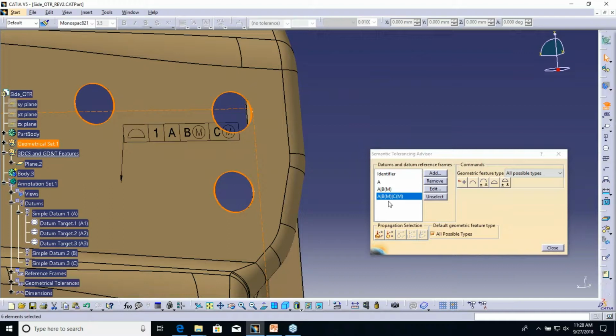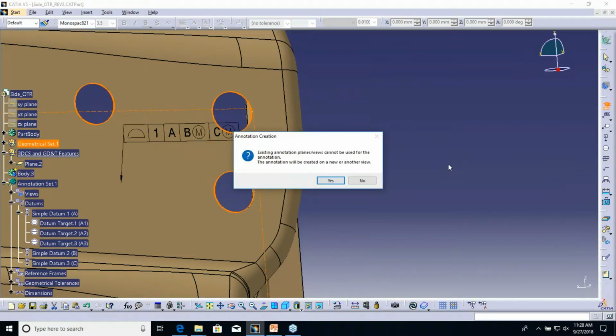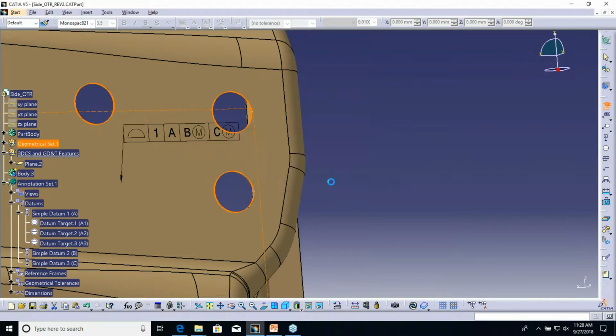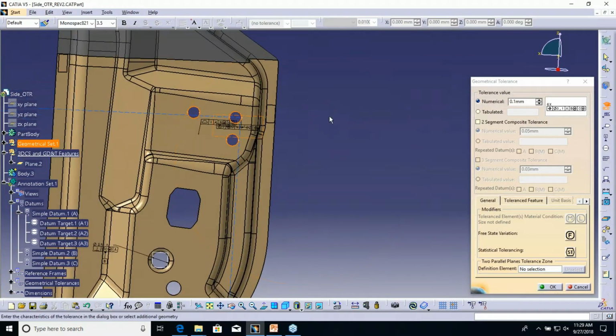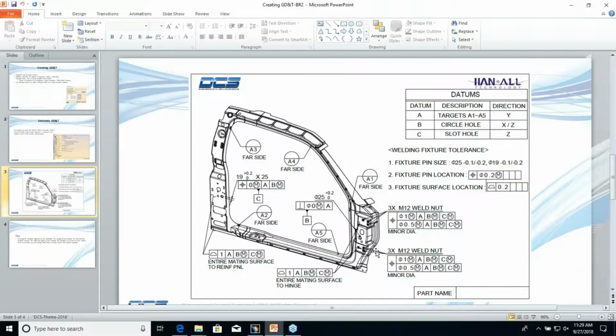So now I can go ahead and quickly, it's going to make its own view frame again. Quickly have all those holes selected. And I'm going to do the same thing. This is going to be at the composite. A composite position back to A, B, and C. And the lower note is going to be 0.5. So I'm going to show you this note really quick.